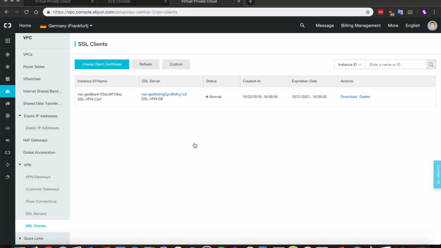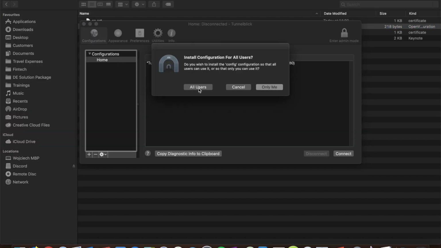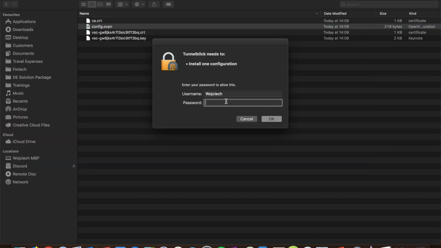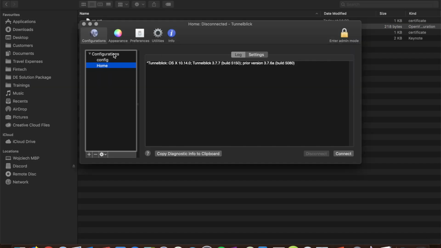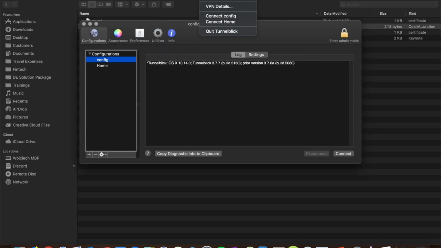Okay, now we will proceed with the macOS configuration. For macOS, I recommend the usage of the software called Tunnelblick. Once you have Tunnelblick installed, what we have to do is simply double-click the OpenVPN config, and it will be added. We have to provide our password, and the configuration is already there. In order to connect, we have to choose our configuration.